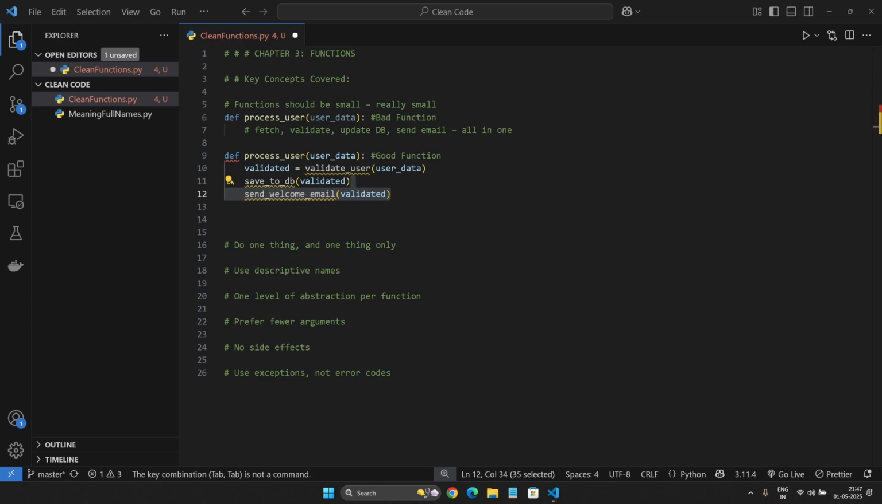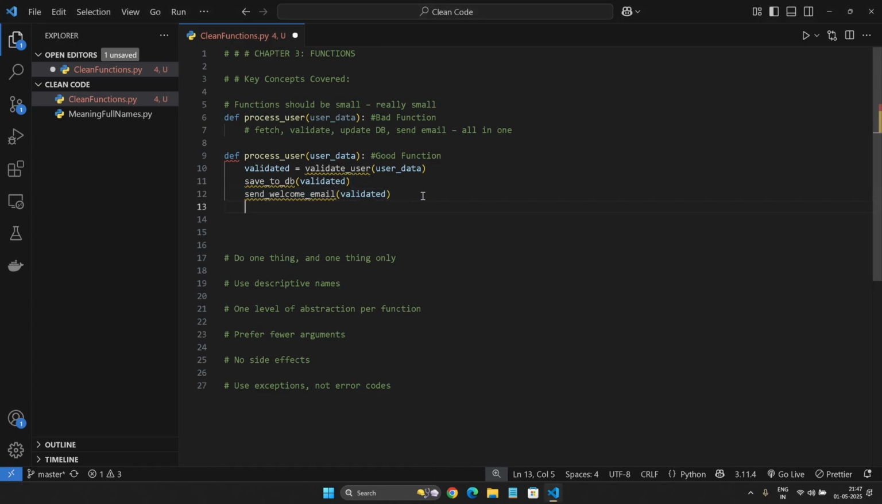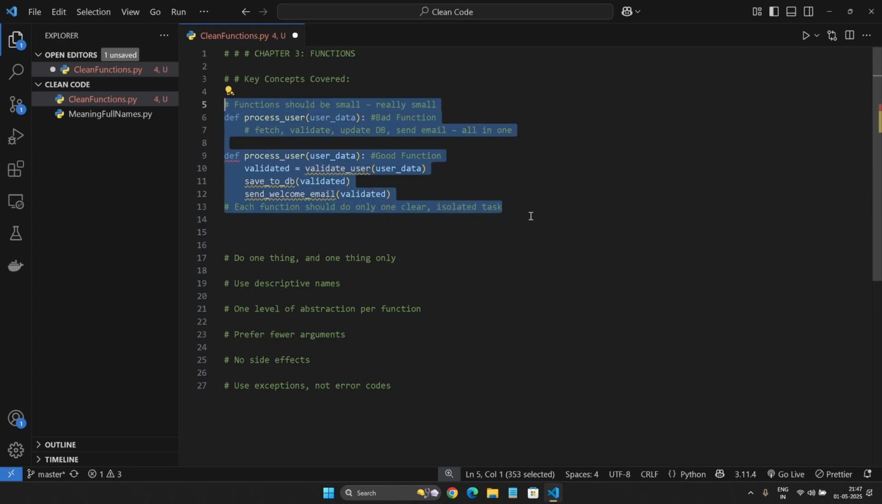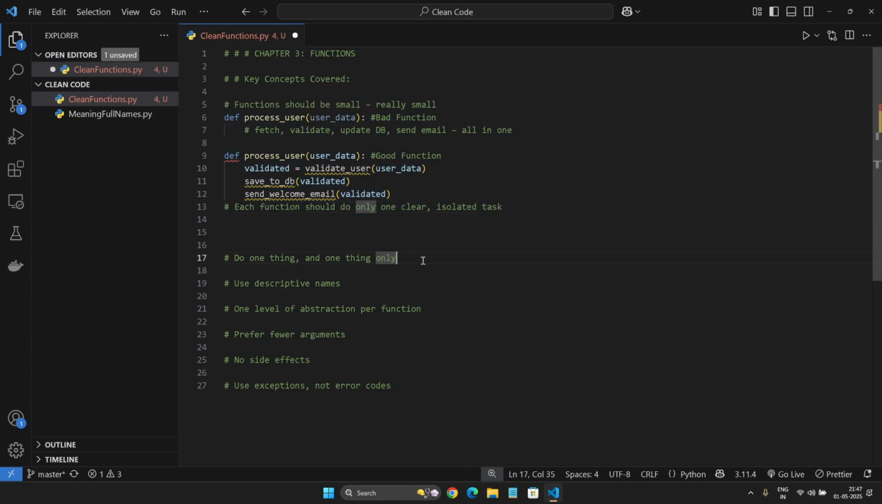What we can get from here is each function should do only one clear, isolated task. So that's the first part. Now let's take a look at do one thing at a time.